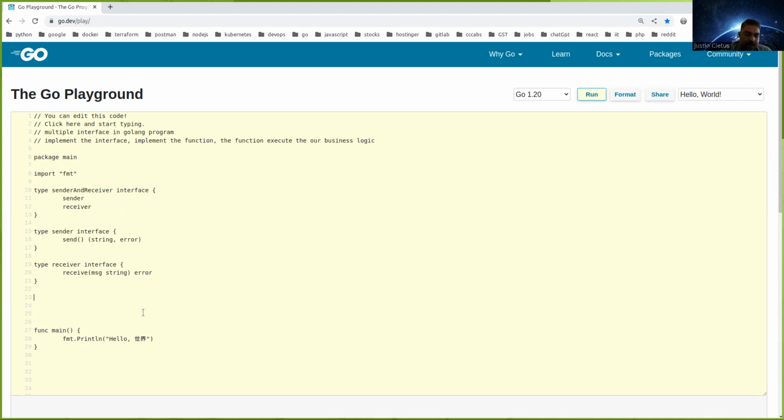Now we are going to implement the class. In Go, we call it a struct. So type, I'm going to say data.